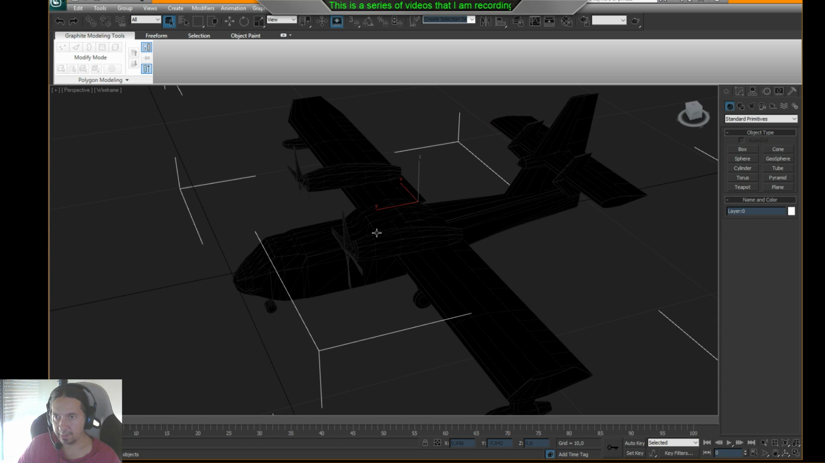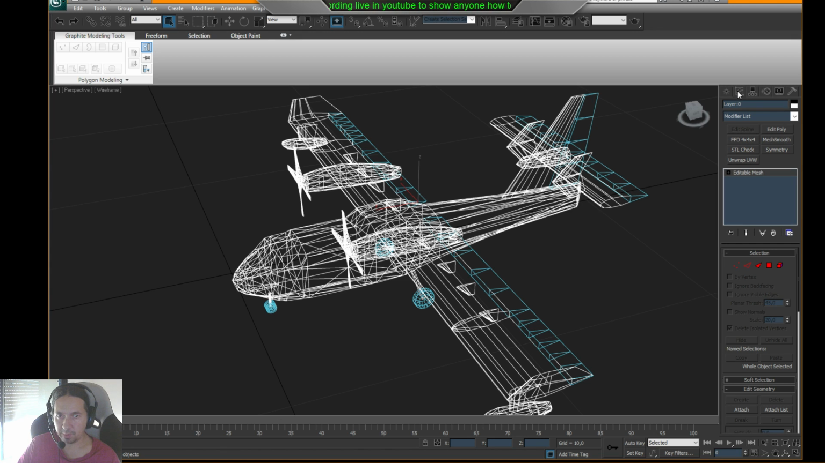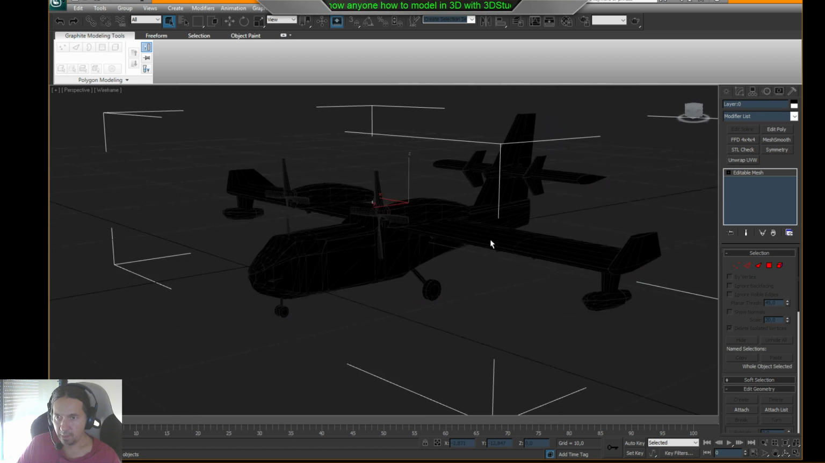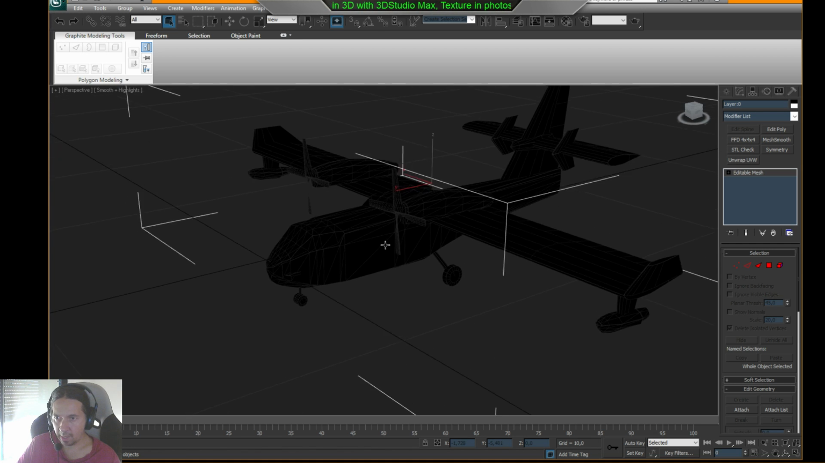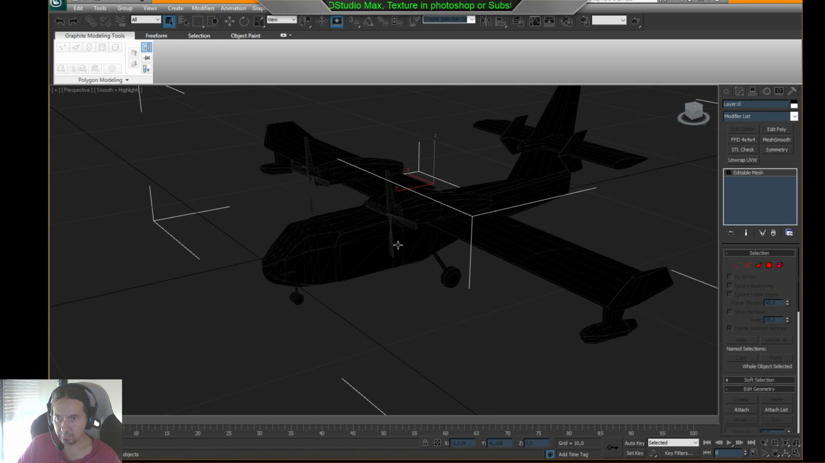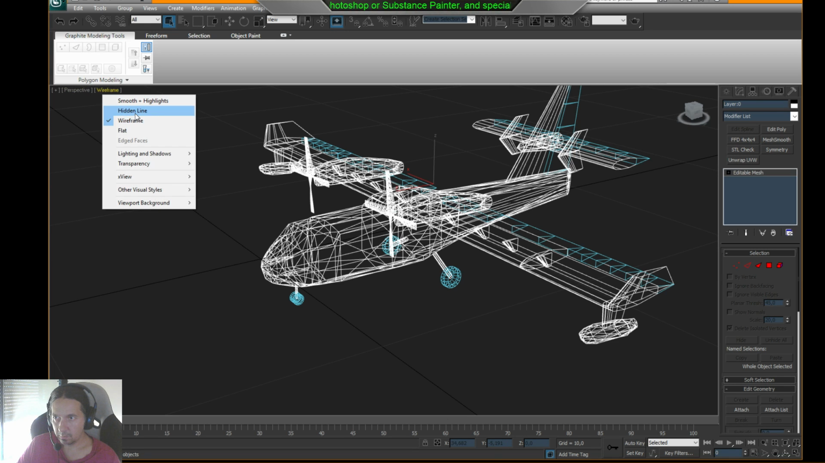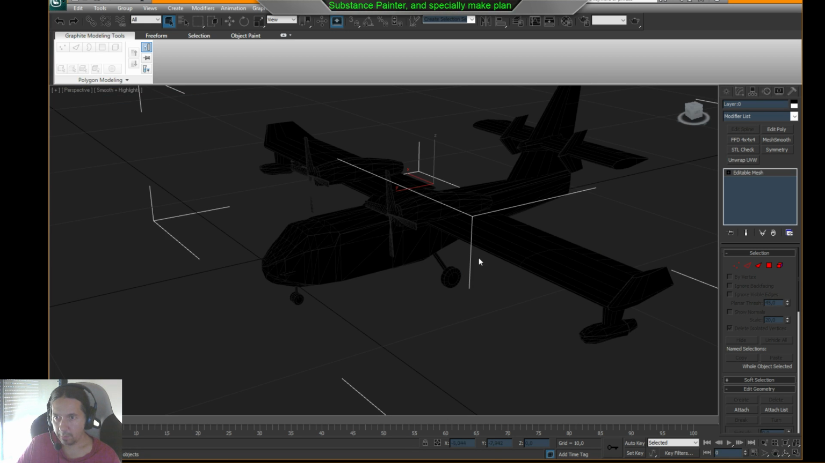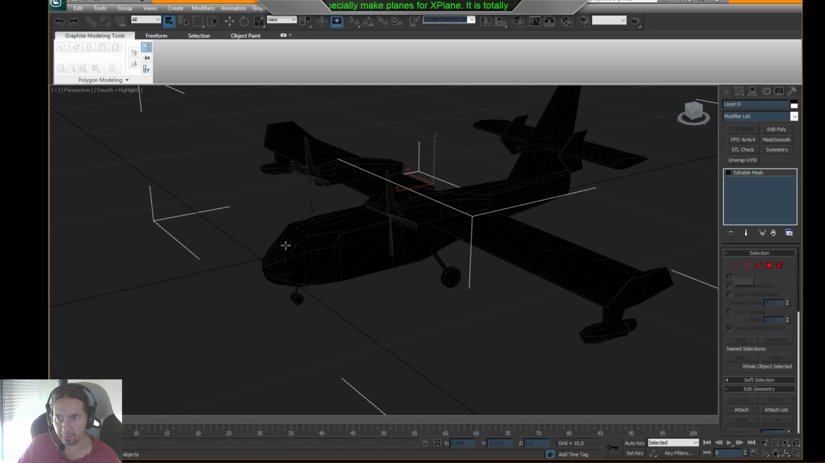So we are going to select this one, and you see there are different selections. So this is in the create folder. We're going to modify what we have already, and we can see that it's an editable mesh. But I prefer to use edit poly.